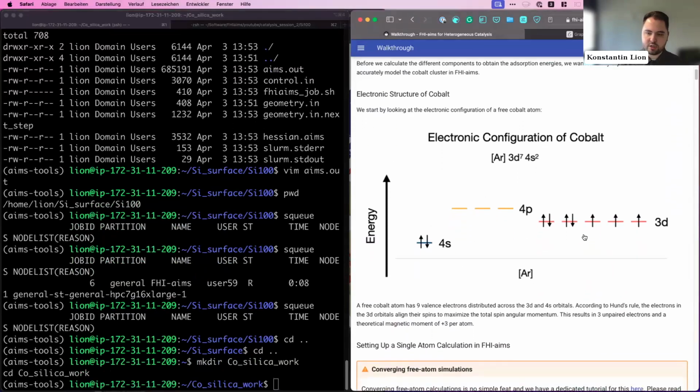So we start just by looking at the simple electronic configuration for cobalt. So some basic chemistry for you. We have 7 3d electrons as valence electrons, as well as the 4s. The 7 d electrons here align in the following way. So you have 2 fully occupied d states, and then you have 3 singly occupied ones.